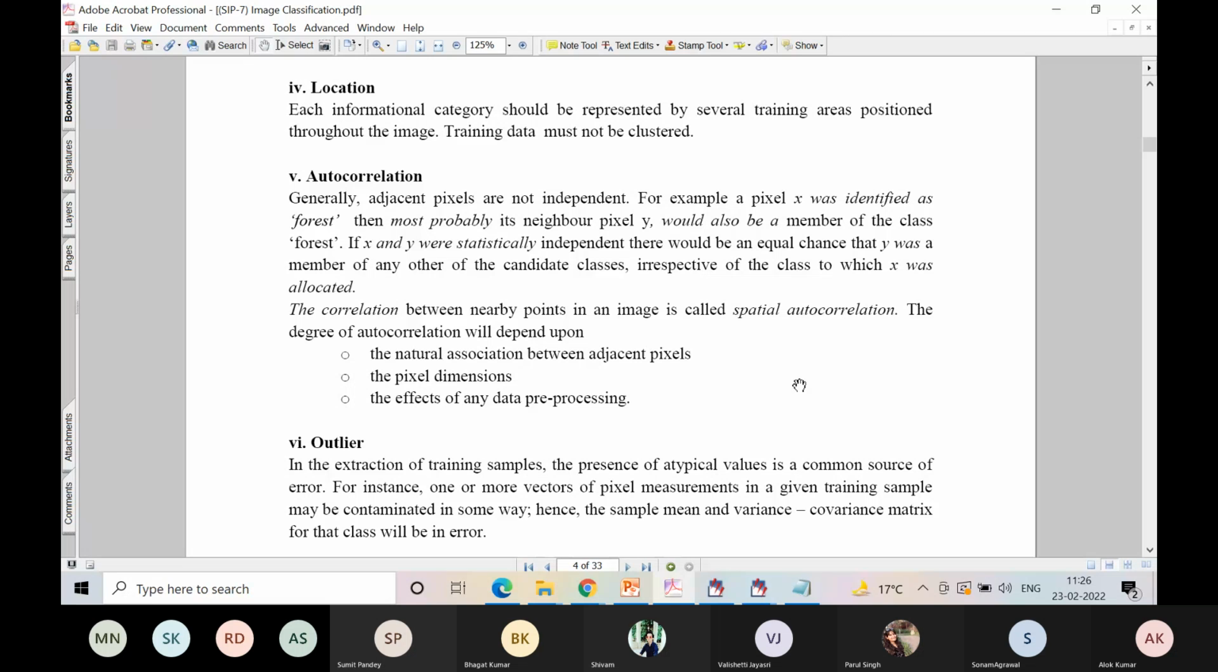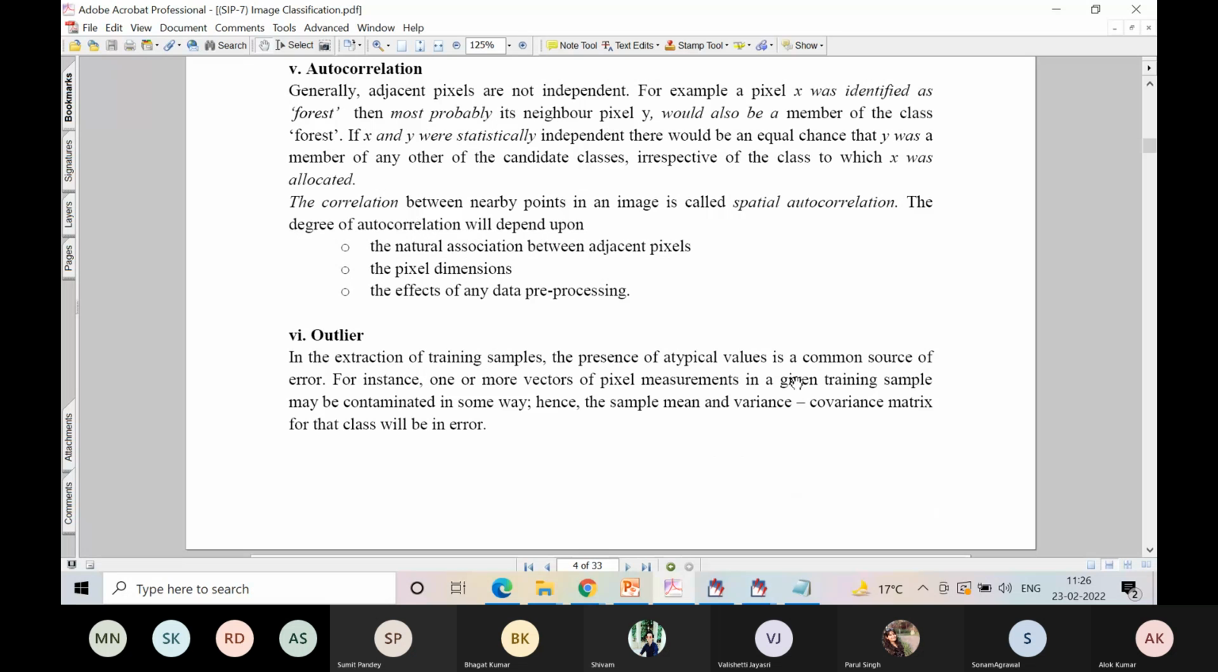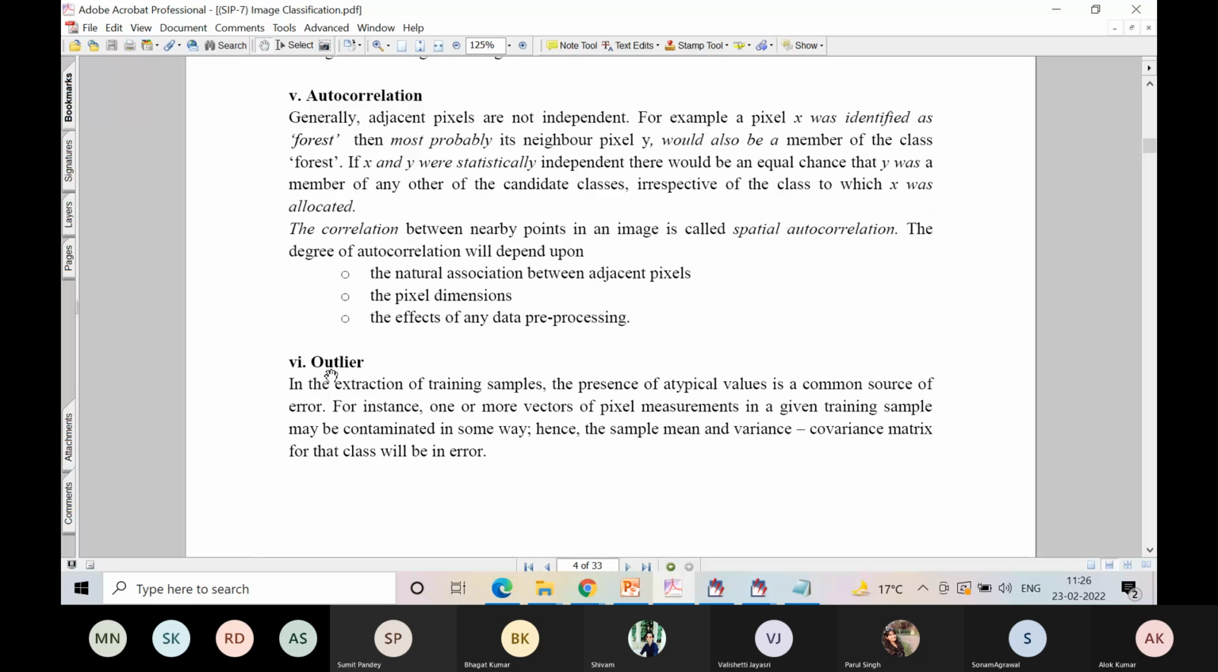Okay. Next is outlier. What is an outlier? An outlier is an extremely high or extremely low value.